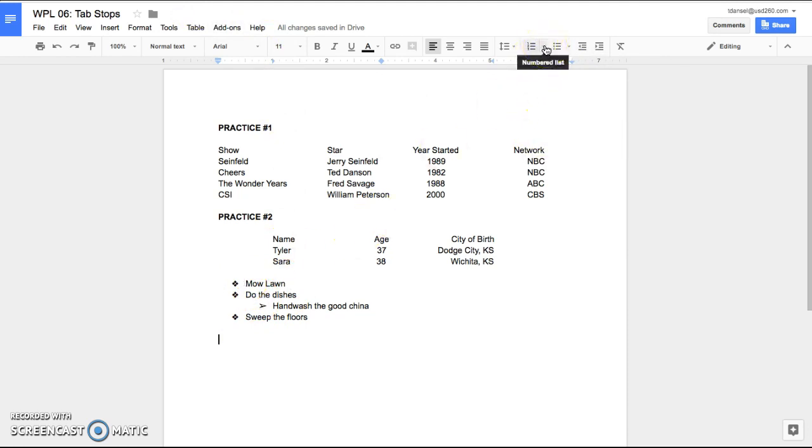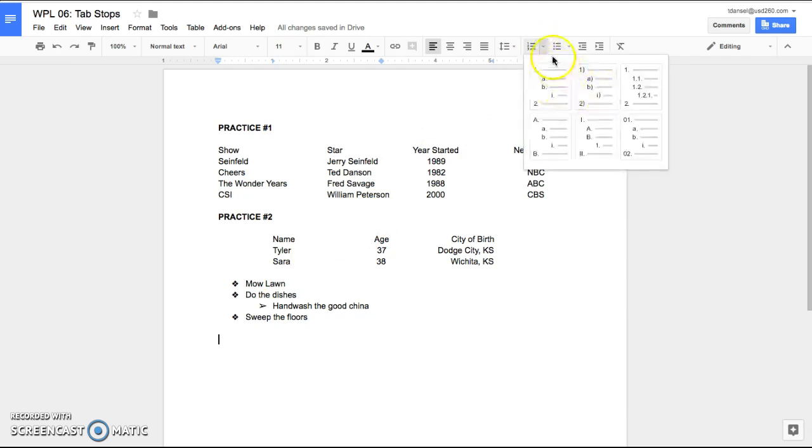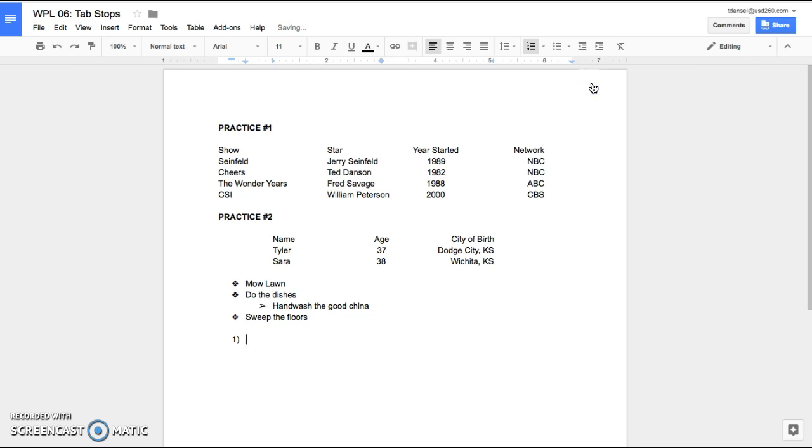Alright, welcome back. So let's finish this up here with a numbered list. Again, you click on the triangle. Let's go with the top middle one. I like that, numbered list. So maybe we're going to create a list of schools. We can do that. Again, press enter. That adds a new number to your list.